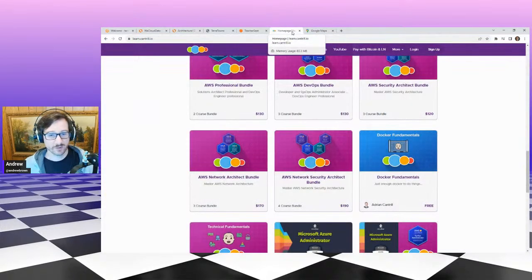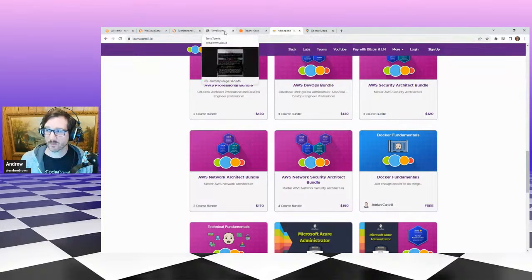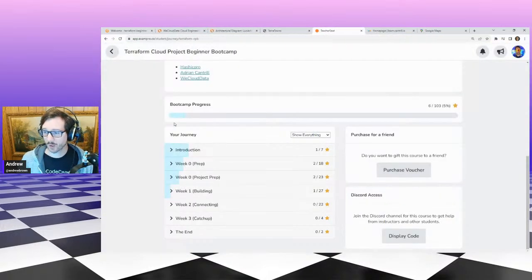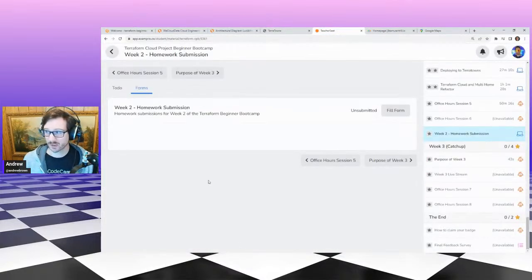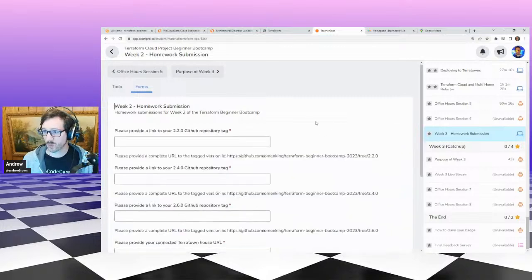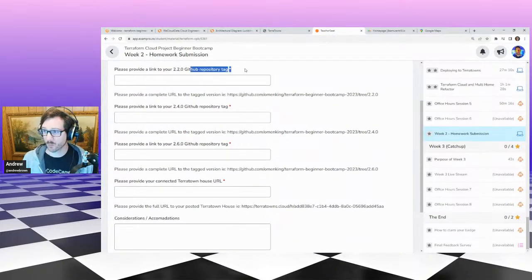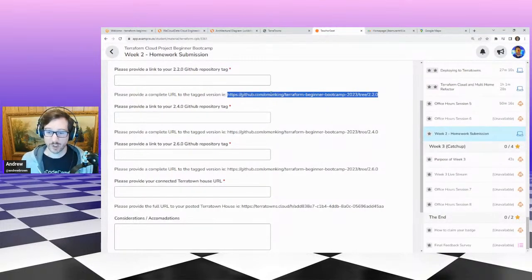So what I want to do this week is make my Terra Towns page a lot nicer. Before we do, I just want to talk about a few things about grading. So in week 2, at the bottom here, we have homework submission. This is actually the final submission form if we go into it. When you fill out this form, we want you to place in your GitHub repository tags. Pay attention to the format that we're looking for. It has to be in this format. Of course, not my name, your name there instead.